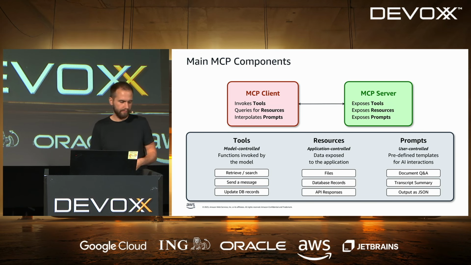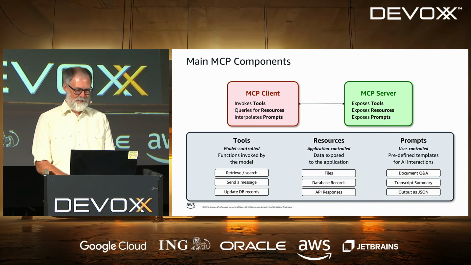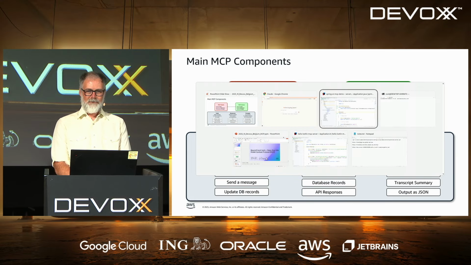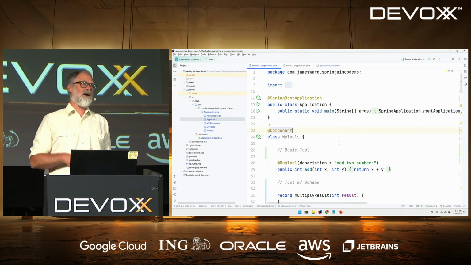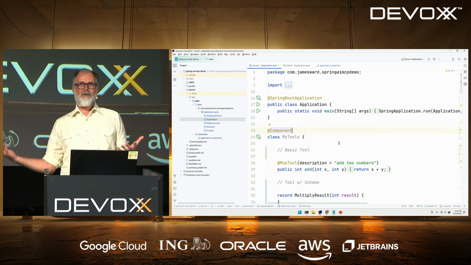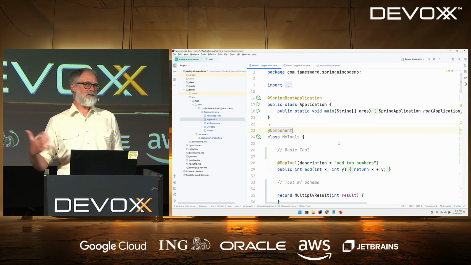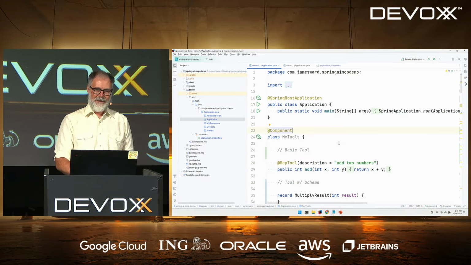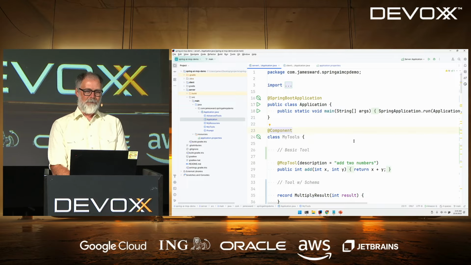James. Yeah, so let's take a look at some code for how to actually do this. So I'm going to use a Spring AI application. It is based on the Java MCP SDK. And you can use that Java MCP SDK in whatever framework that you want. I'm just happening to use Spring AI because that's what I'm most familiar with. But let's start with just a basic tool annotation.